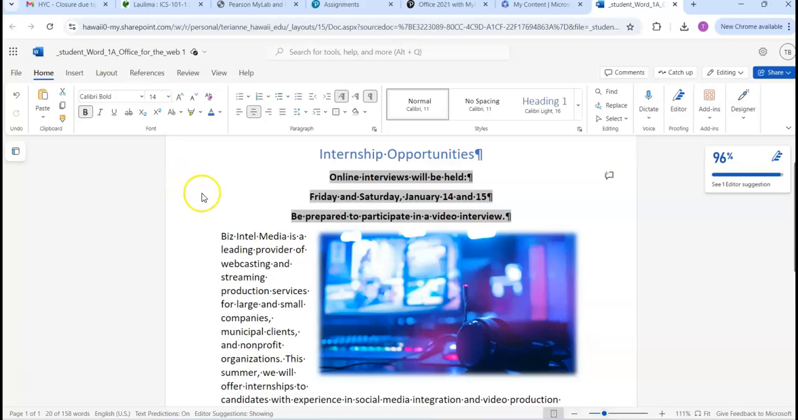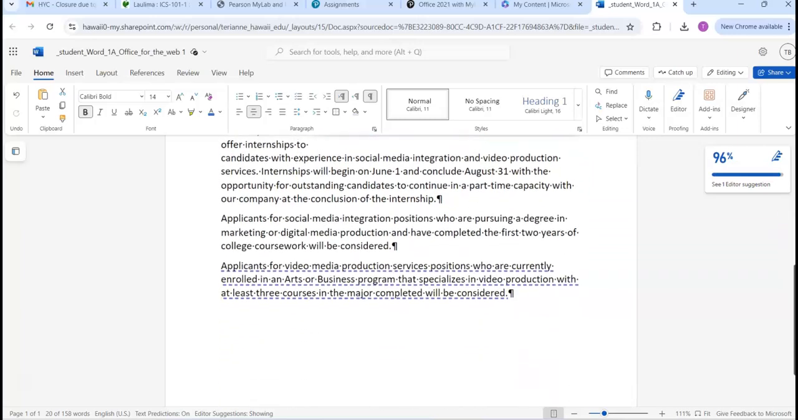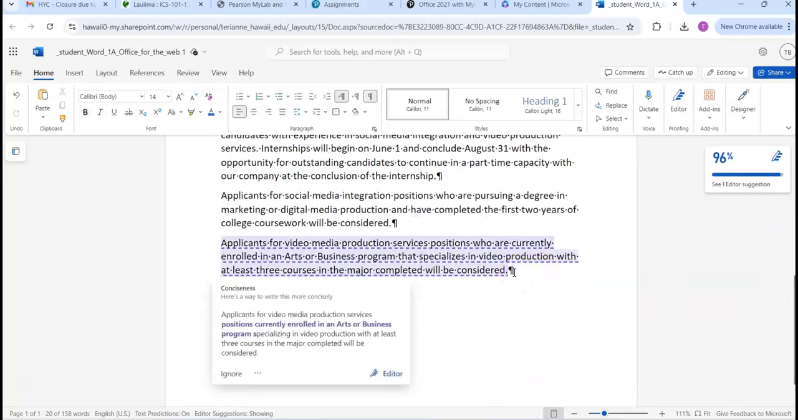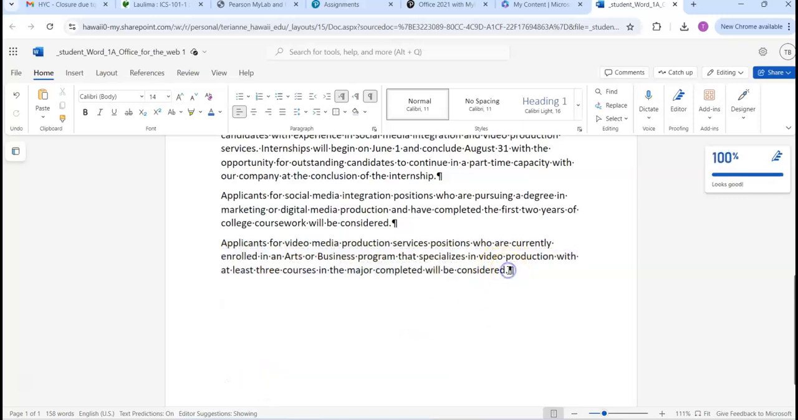Finally, for step 12, it says to click at the end of the last paragraph in the document. So I'm going to scroll down and click at the end of this last period. And I'm just going to ignore this little note there. I'll then press my Enter key. And then for additional information, visit our website at www.bizmedia.tech.